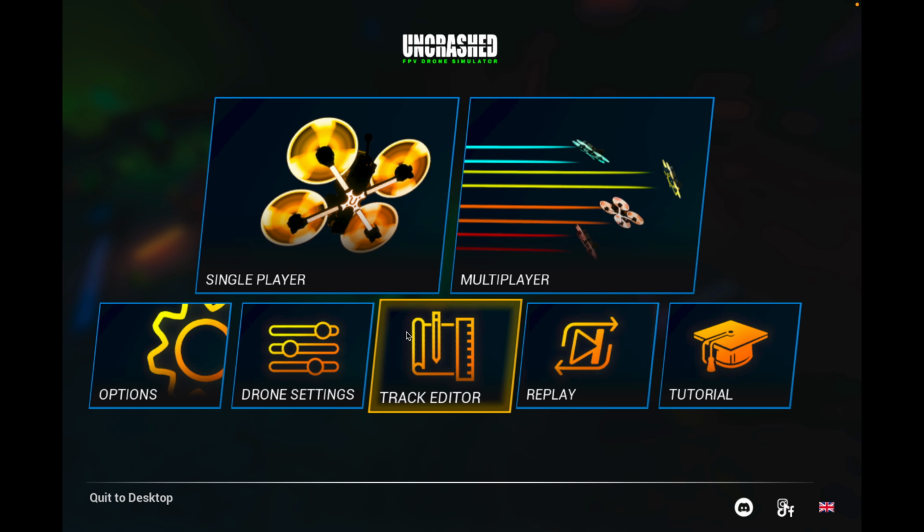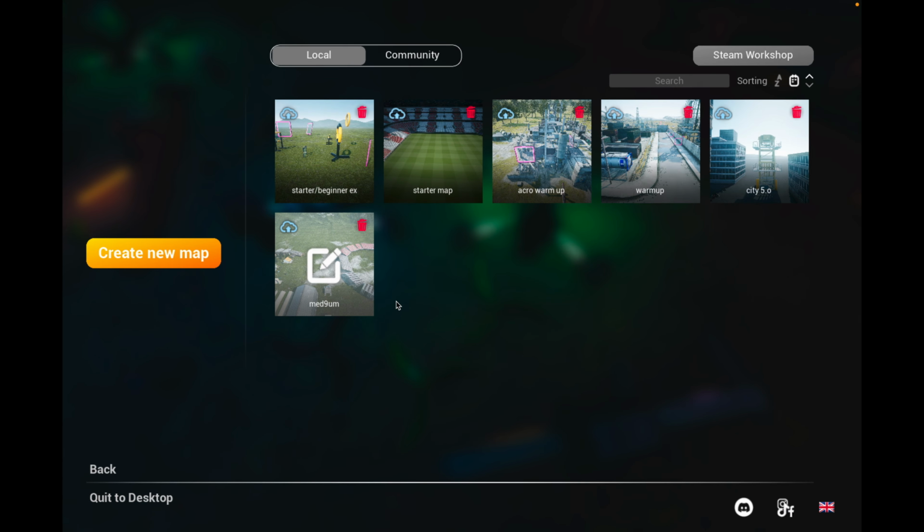And lastly, there's a track editor. This is a new feature that Uncrashed has added, and I'm not going to be explaining it in this video. I will be explaining it in the next video. It's quite fun and simple, but there are a few things that you might need to know to make it even more fun that you don't know about. So stay tuned for that video for sure.